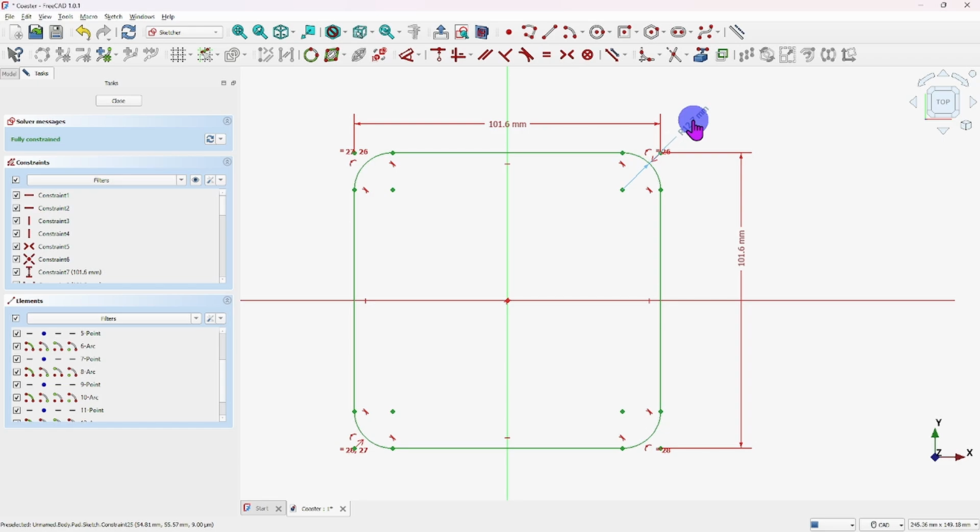And what I'm doing here is selecting this radius with my left button, holding it down, and then I can just drag it anywhere I want to place it if it's in the way of something. It looks better sitting there.